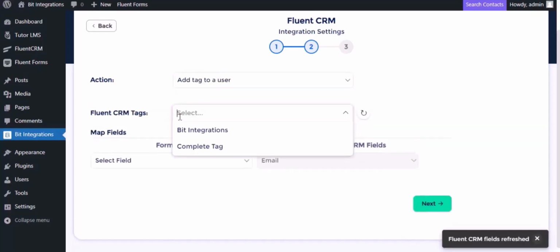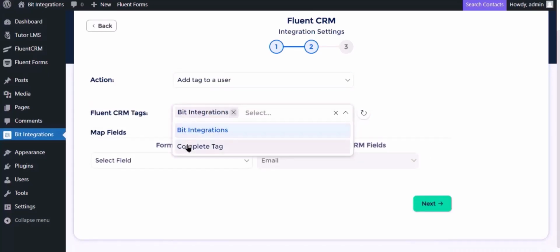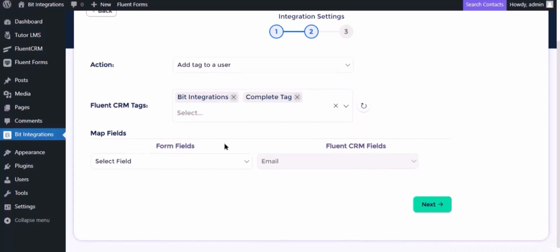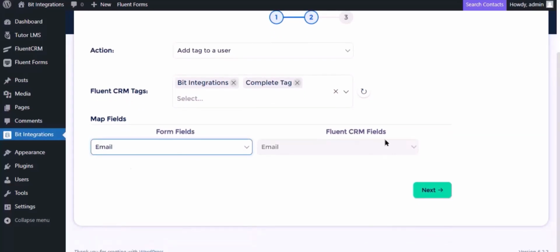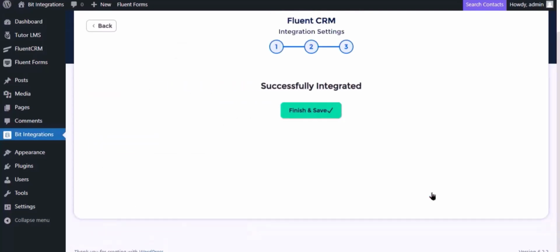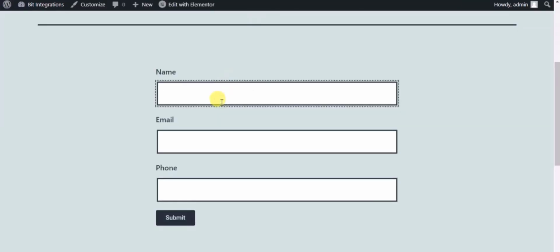Choose the tag and which tags you want to associate with the user. Map the email field and click Next. Now save the integrations. Now check the integrations by submitting a form.